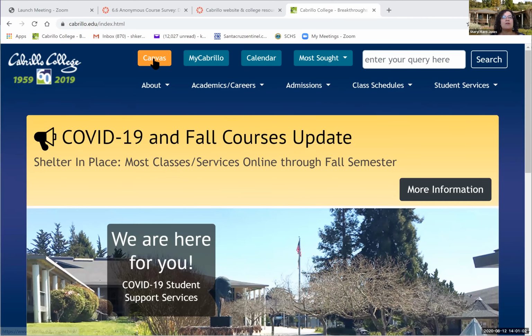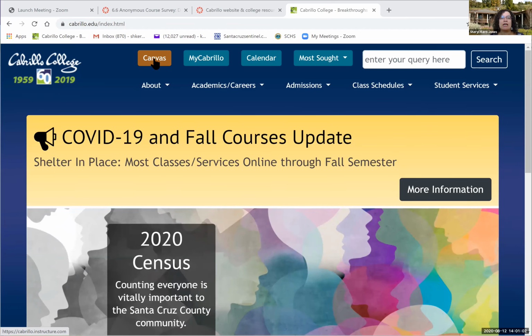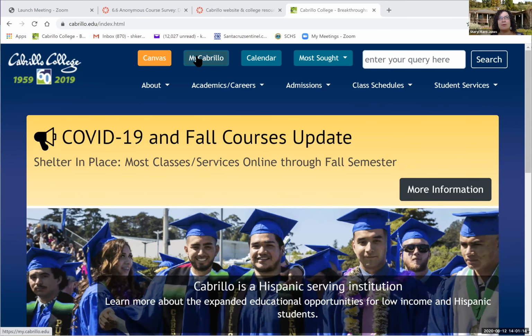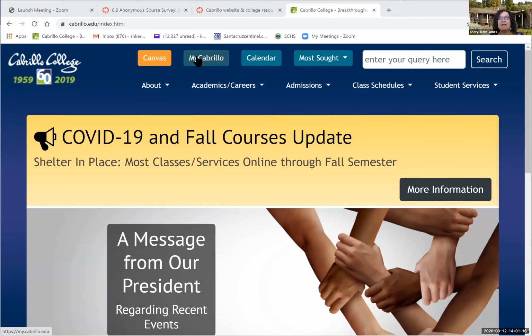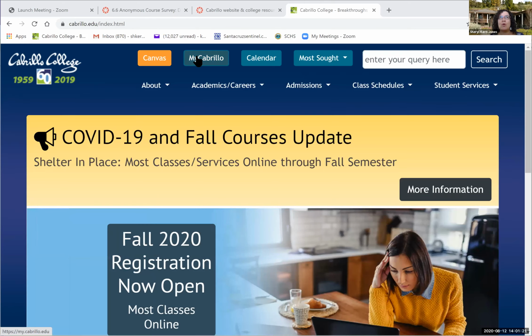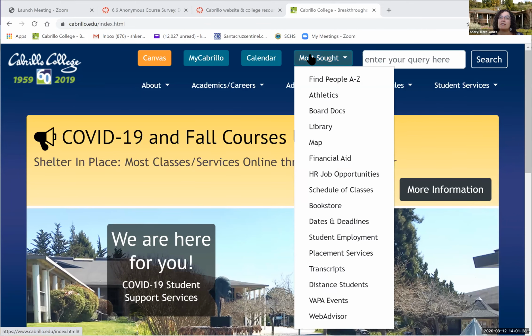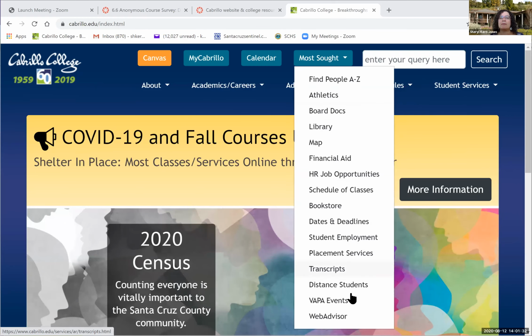Here you'll find at the top Canvas. If you click here, you can log in and get access to each of the classes you're enrolled in. My Cabrillo, that's your account for paying any fees, for looking at your academic planning and the courses that you're taking, filling out forms, things like that. The calendar. Here's most sought information, a big long drop-down menu. So these are the most commonly searched for web pages.